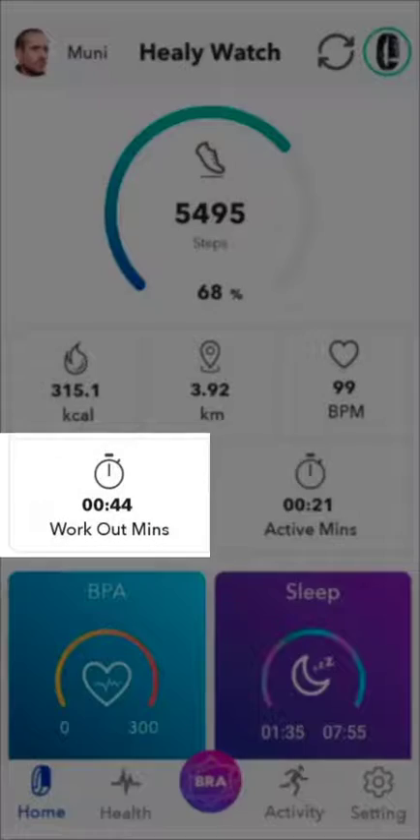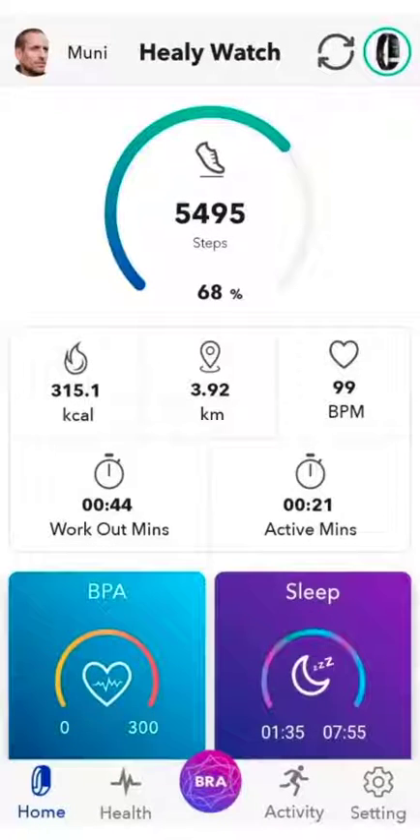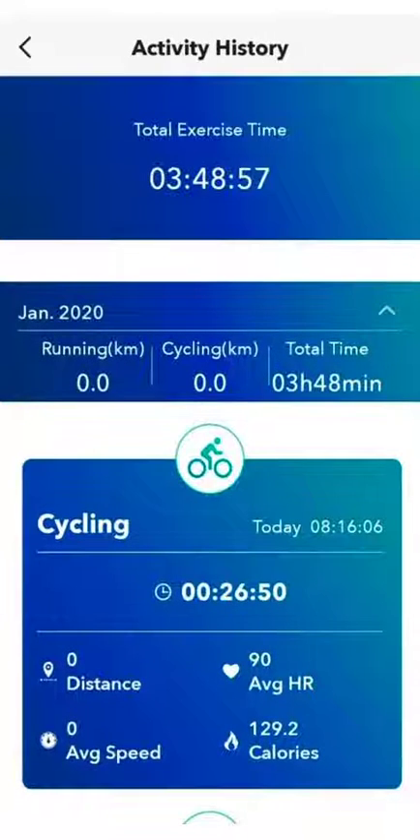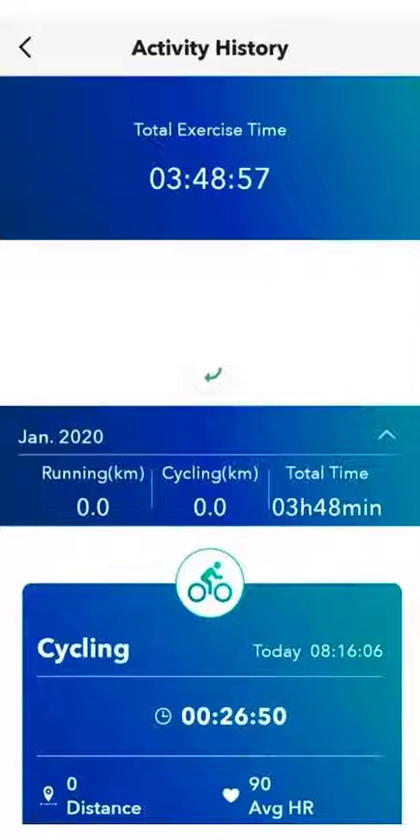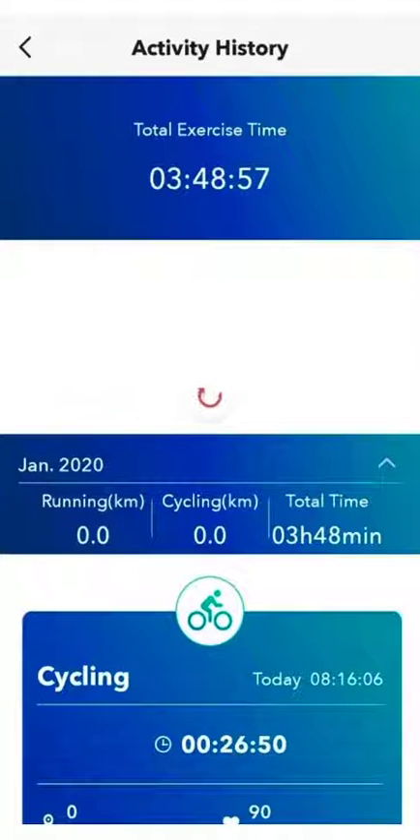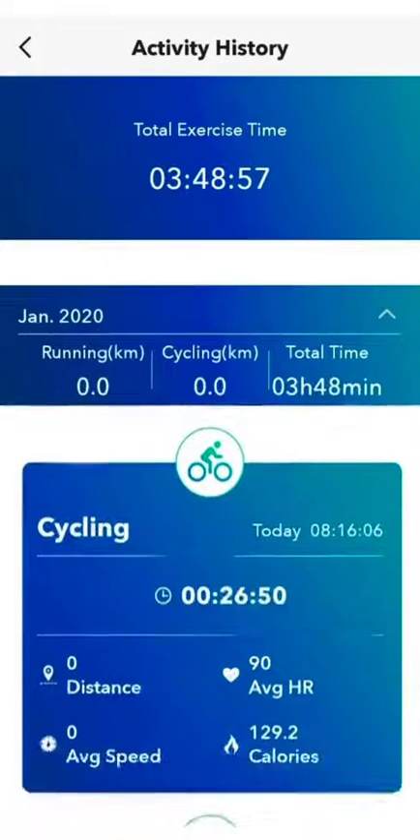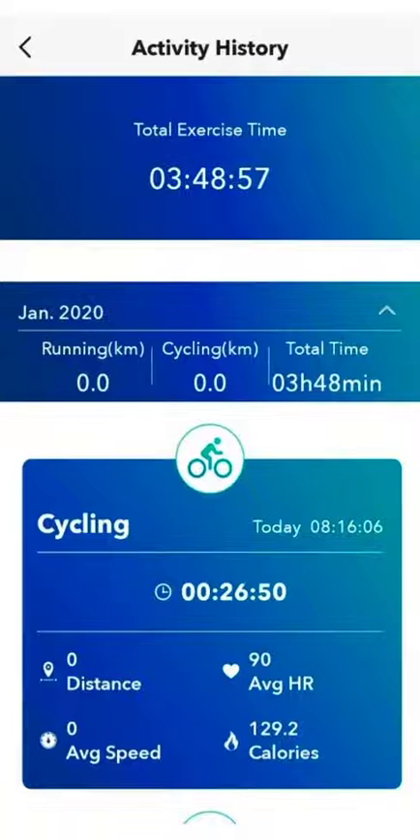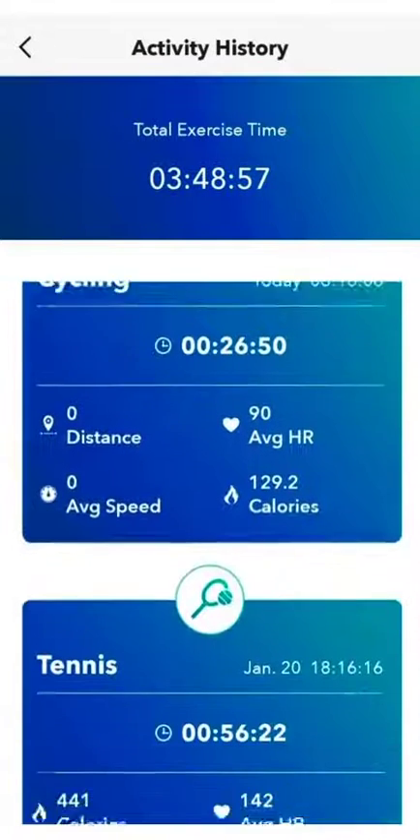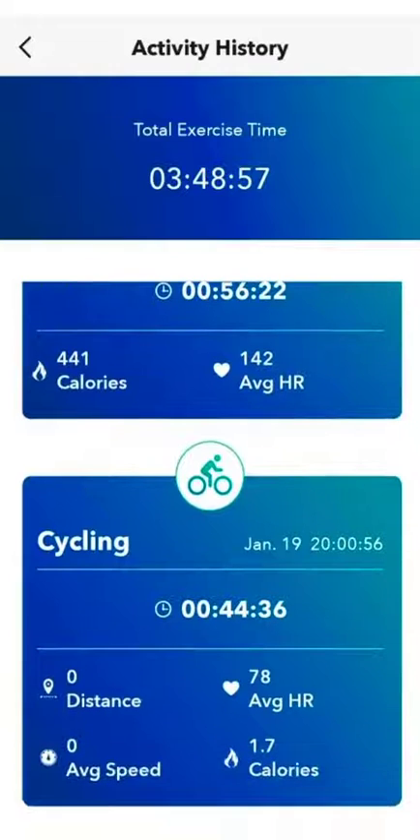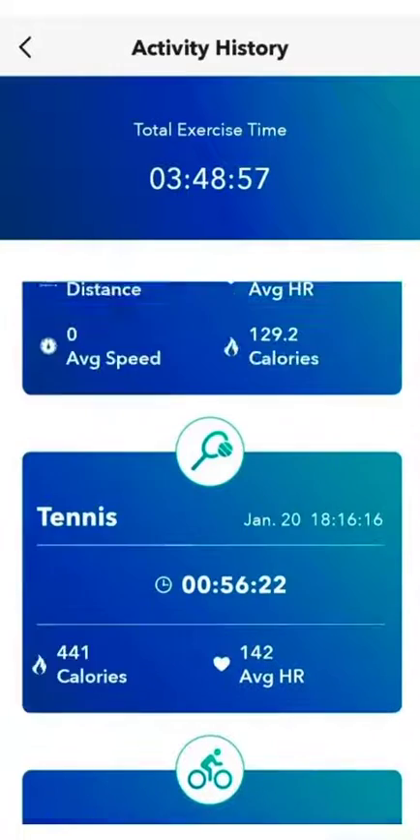Workout minutes show the development of your sports activities. First, go down on your screen with 2 fingers to import current activities from your watch. For this, your Healy Watch must be connected to the Watch app via Bluetooth. Now you can see the history of your last sports activities.